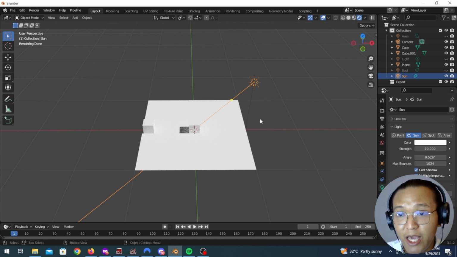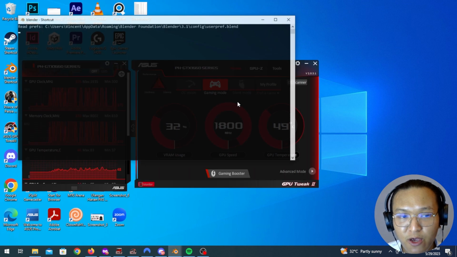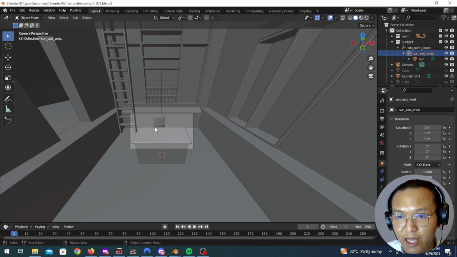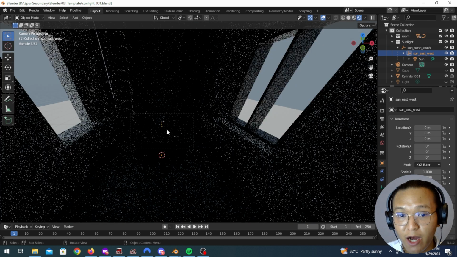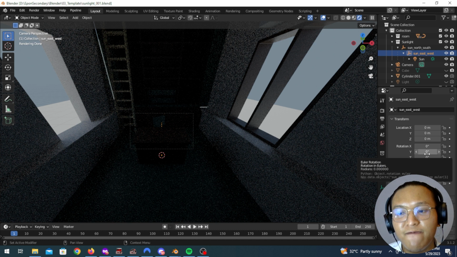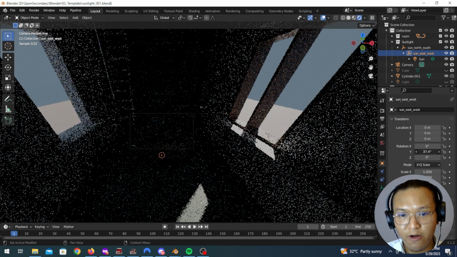So today what we're going to do is fix this kind of artificial sun and make it a real sun. If we open another Blender file, this is what I came up with in the final run of the sunlight. So this is the final thing, and it looks a little bit like this.